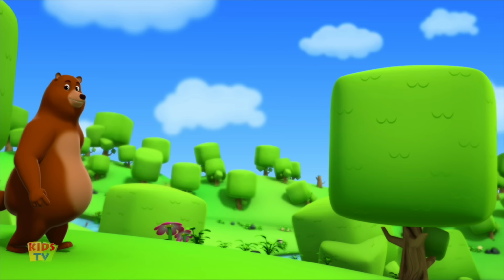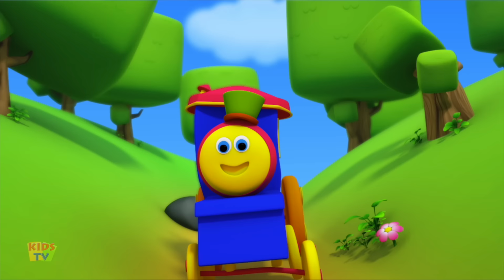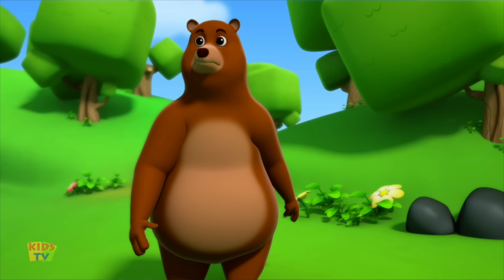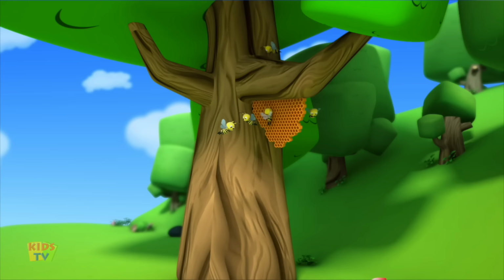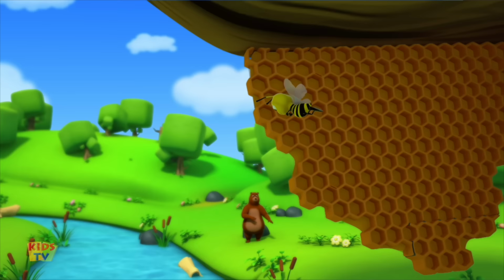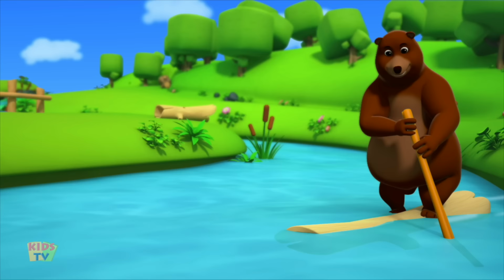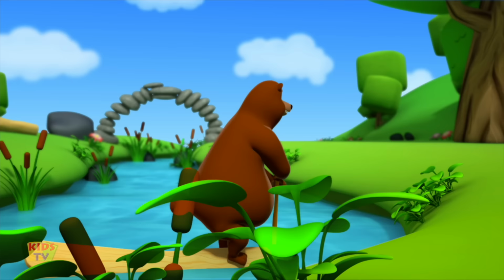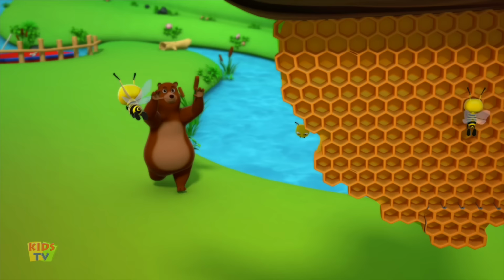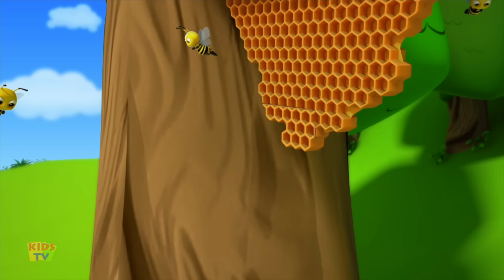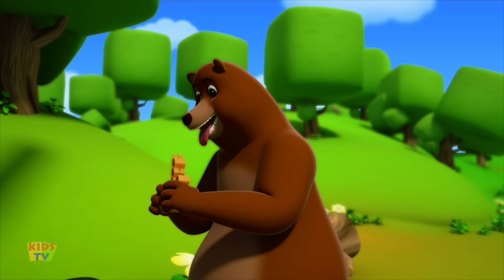The bear went over the mountain to see what he could see. And all that he could see was the other side of the river.